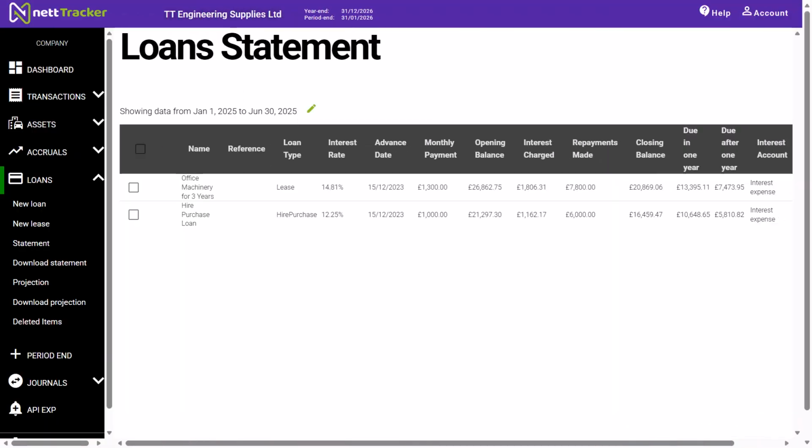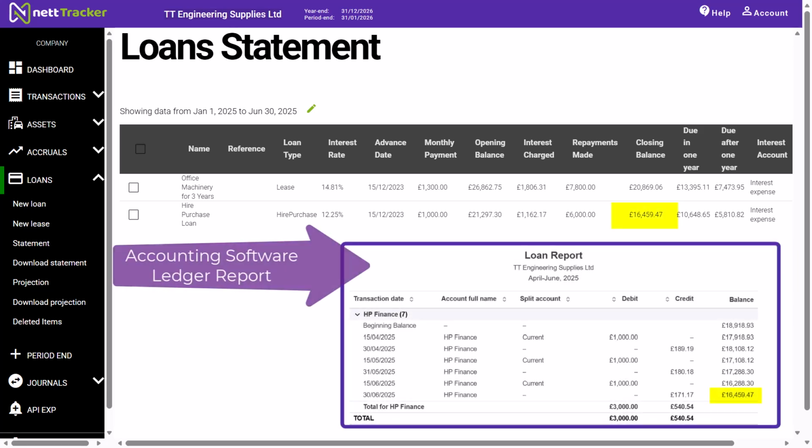If we look back at the statement, we can see the interest charged in the period. We can also see the current loan balance, which is split between the amounts due within 1 year and after 1 year. To ensure that your loan accounts reconcile correctly, it's important that the loan payments in your accounting software are entered gross because nettTracker is recording all of the required adjustments for interest.